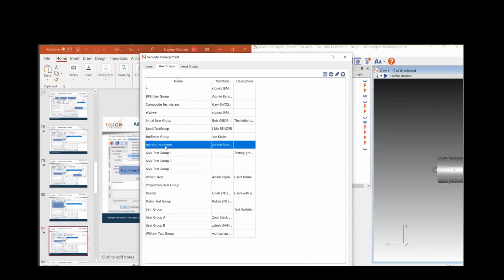So now I have these two groups, the metallic inspector group and the composite technicians group that I just created. So when these individual users go in to look at those models, they'll only see the composite models, and they'll only be able to work on the composite trendable types if I've selected just those trendable types. And similar thing with the metallic inspectors. They'll only be able to view and create entries on the metallic portions.